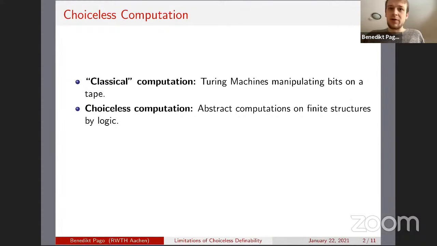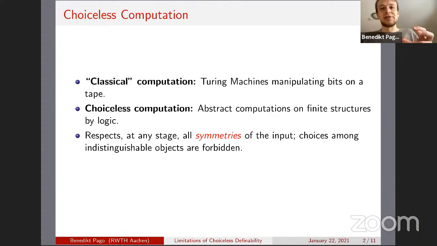In particular, we don't translate the structures to binary strings like in the Turing machine setting, but we work on them directly. This computation by logic has the key property that it has to respect all symmetries of the input structure at any computation stage. That means choices among indistinguishable objects are always forbidden, hence the name choiceless. This is also different from the classical Turing machine setting, because on a Turing machine, you always have this string of bits, and of course, you can distinguish, let's say, bit number 1 from bit number 2. So the symmetry invariance does not play a role in classical computation.